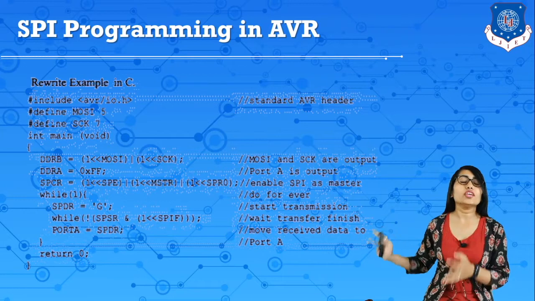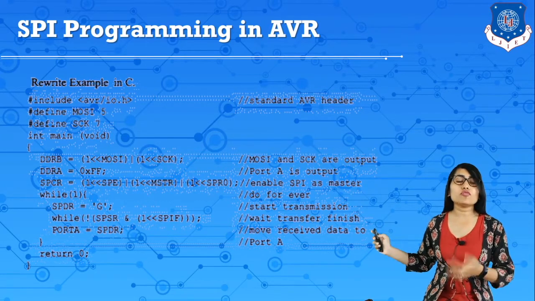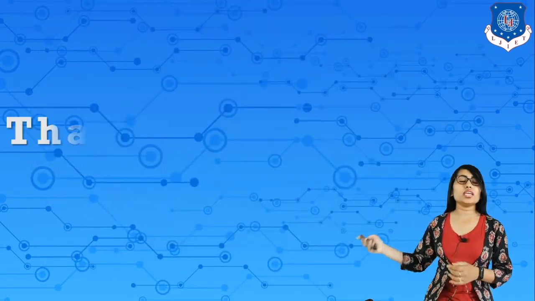So this is how we can write the program and perform data transmission using SPI programming in AVR.